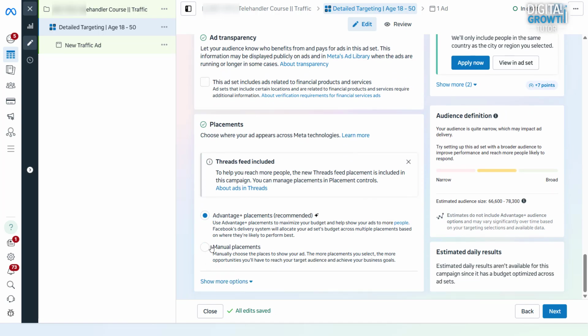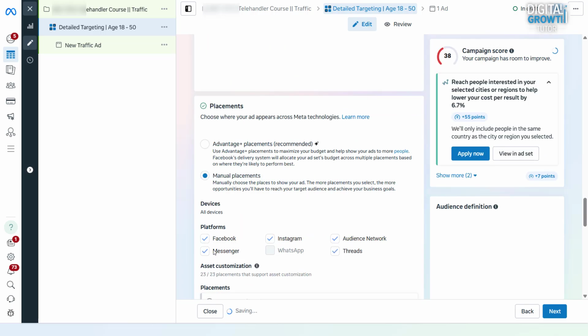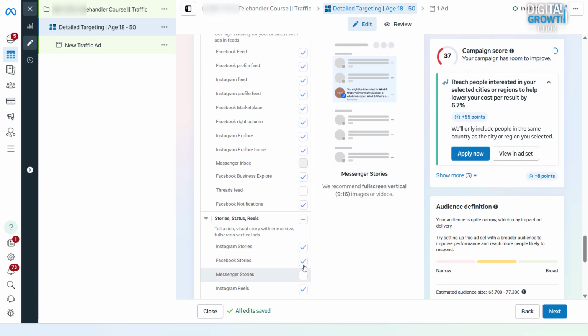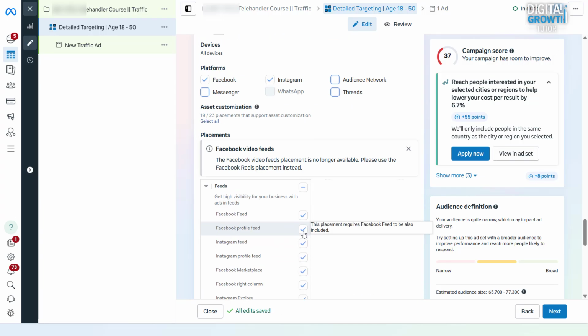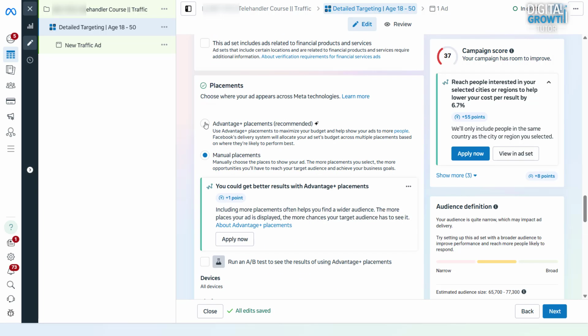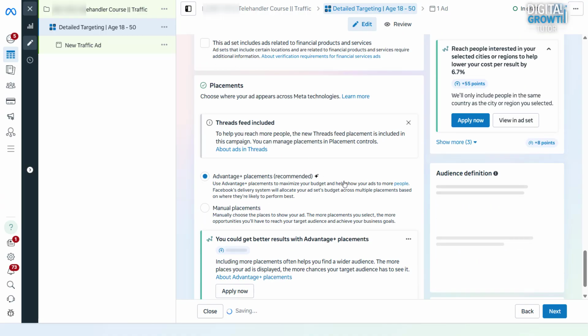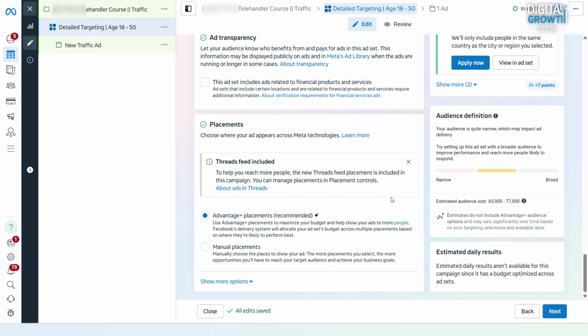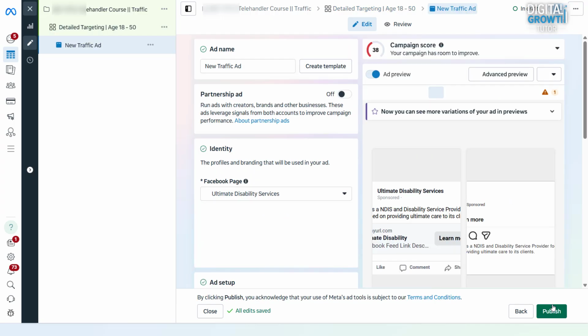You can manually turn off certain platforms or placements if you want to limit where your ad appears. For this campaign, I'll keep Advantage Plus placements so Meta can automatically show the ad across Facebook, Instagram, and other placements where it performs best. Click Next.